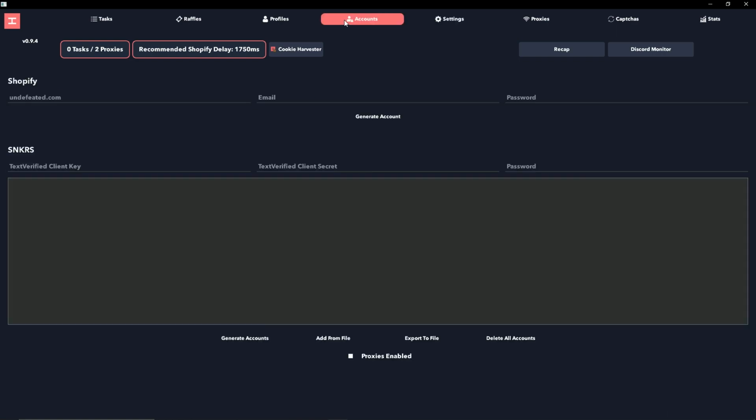Then on the account section, I can add accounts to be utilized with the bots. So for Shopify, I can put in the site there, the site URL, the email and the password, and that will generate an account.